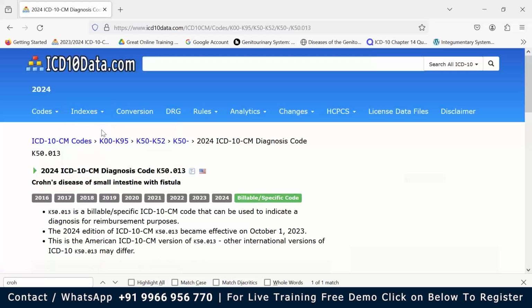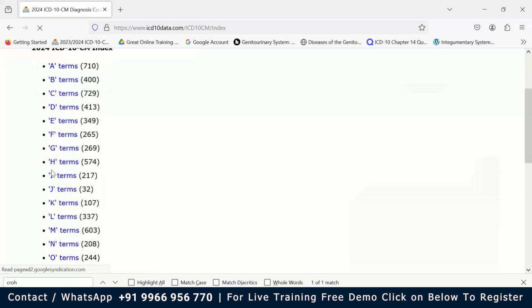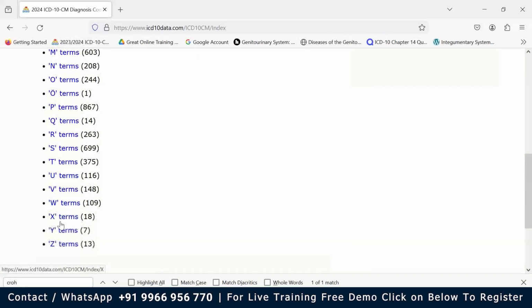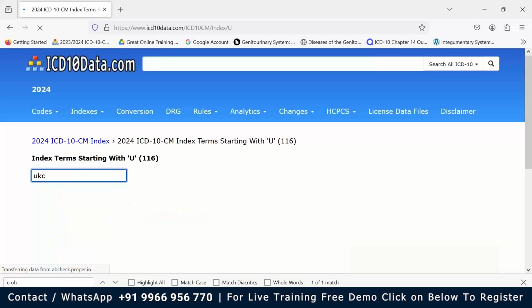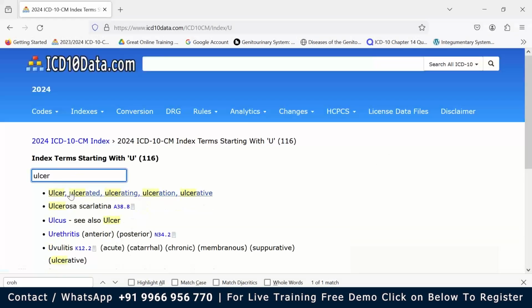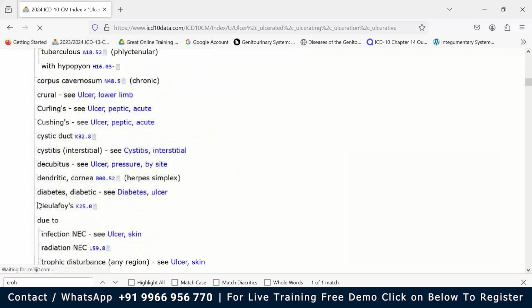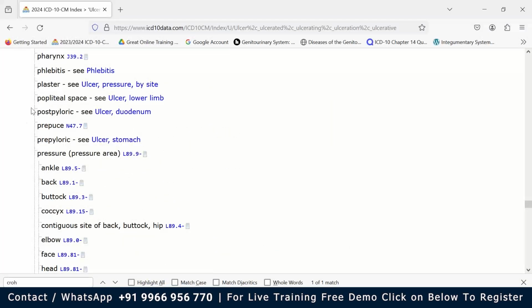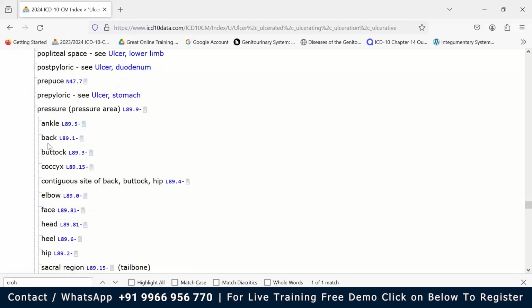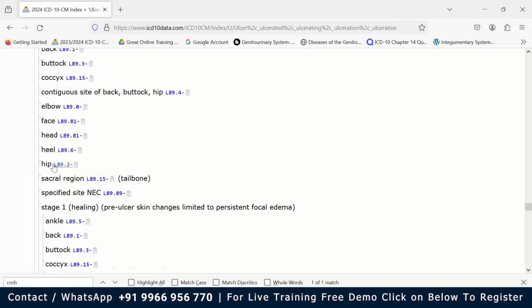Again, we have to start our searching. Pressure ulcer, we have to search for the P term. Okay, we have to search for pressure. Here we found the pressure term on the first line. And under the pressure, we have to search for our location, right hip. So we got hip here. But they told that a stage 3 pressure ulcer is there.